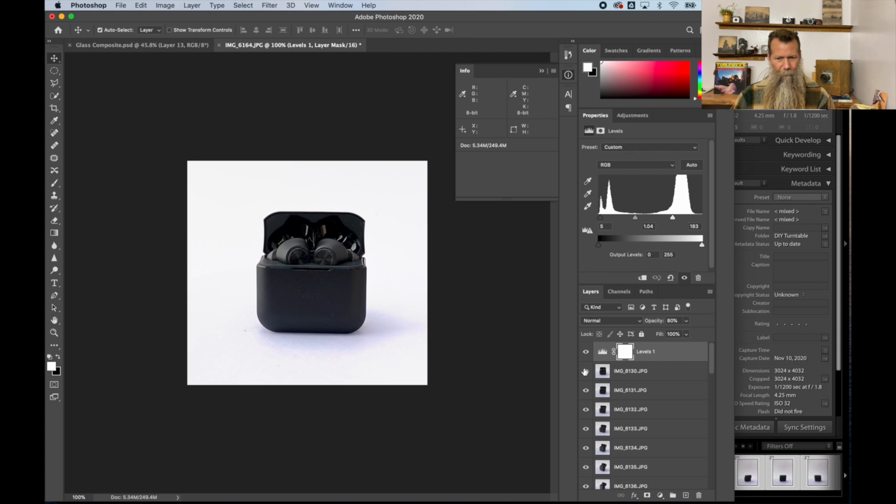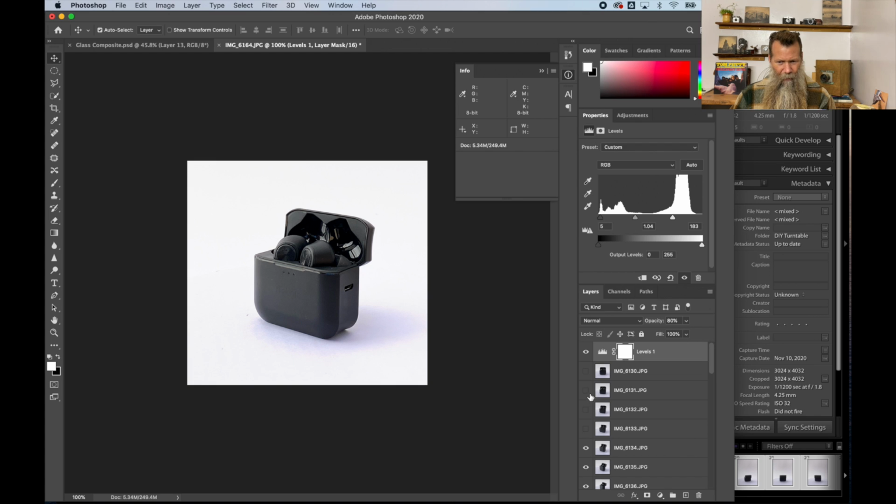So I'm just going to turn off a couple of these and just look when I go to the next picture and the next picture down, that it's keeping that same brightness and that same color, and the overall exposure looks pretty good.